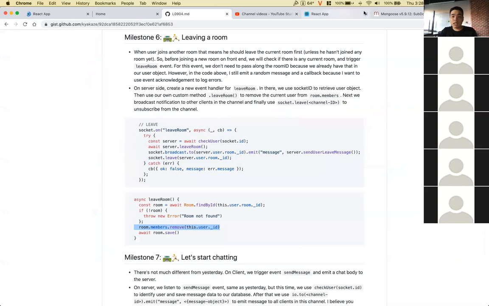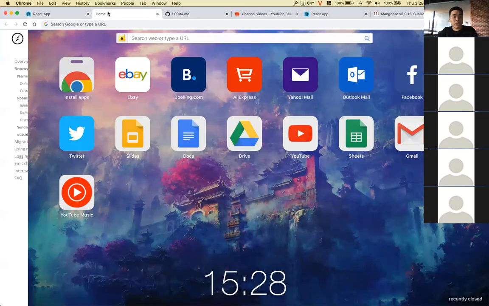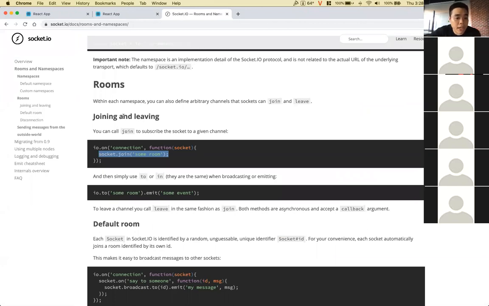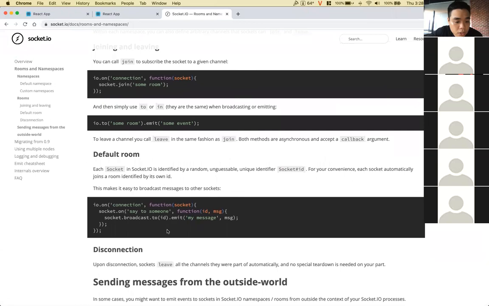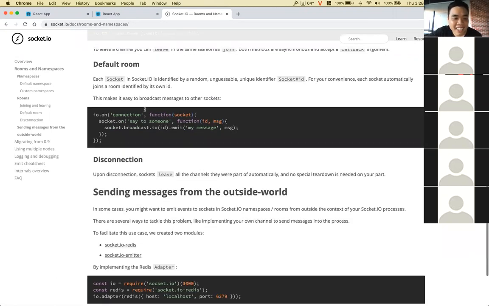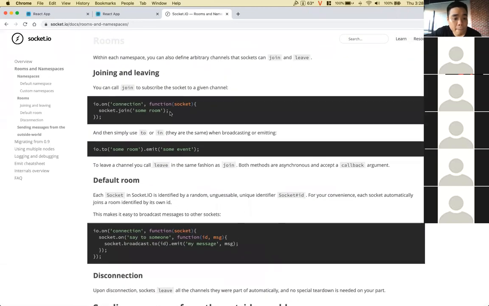Okay, so lastly, we need to unsubscribe the user, the client, from this channel by using this syntax. Where is it? Here. So this is how you join the room, and this is how you... Oh, you can actually use socket.broadcast.to as well. It also works. How do you leave it? To leave the channel, just call leave in the same fashion as join. All right, so this is how you leave. Okay, simple.